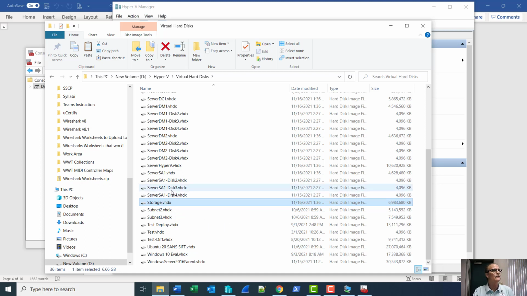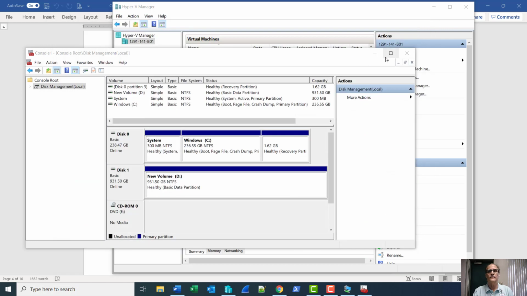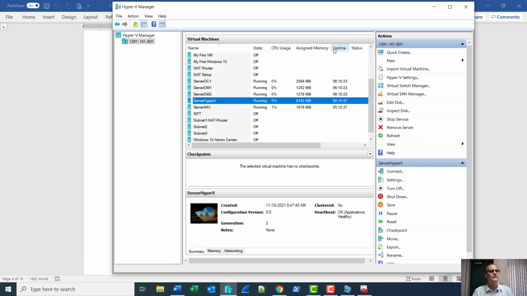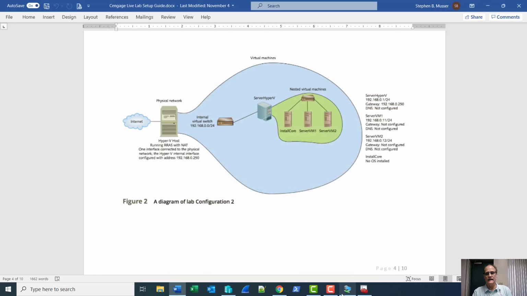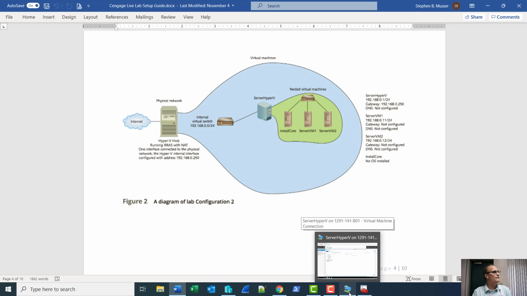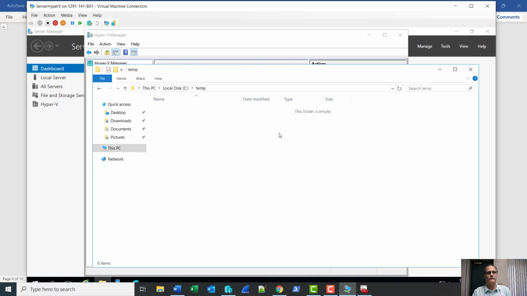Guess what I'm going to do now? I'm going to close File Explorer. I'll leave the MMC open for now, I'm just going to minimize it just in case. That's my regular Hyper-V Manager. I'm going to minimize that. I want to get back to my ServerHyperV. Here's my ServerHyperV virtual machine connection.